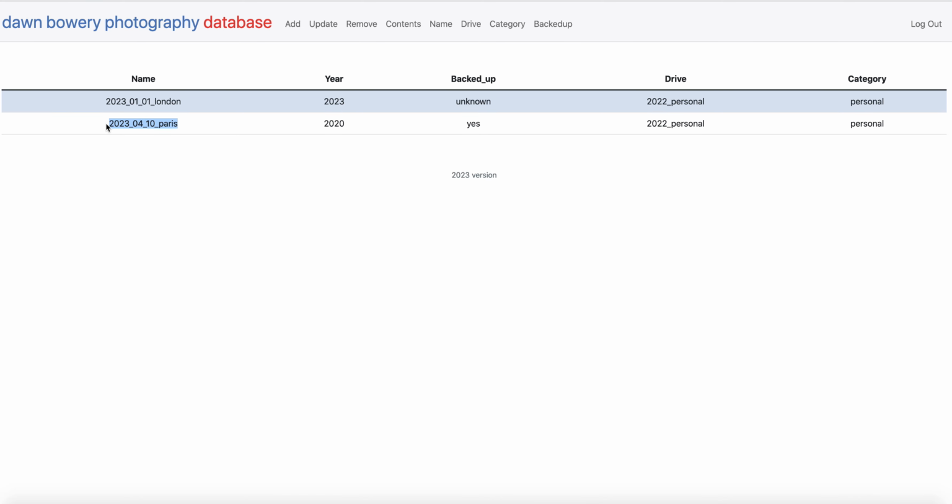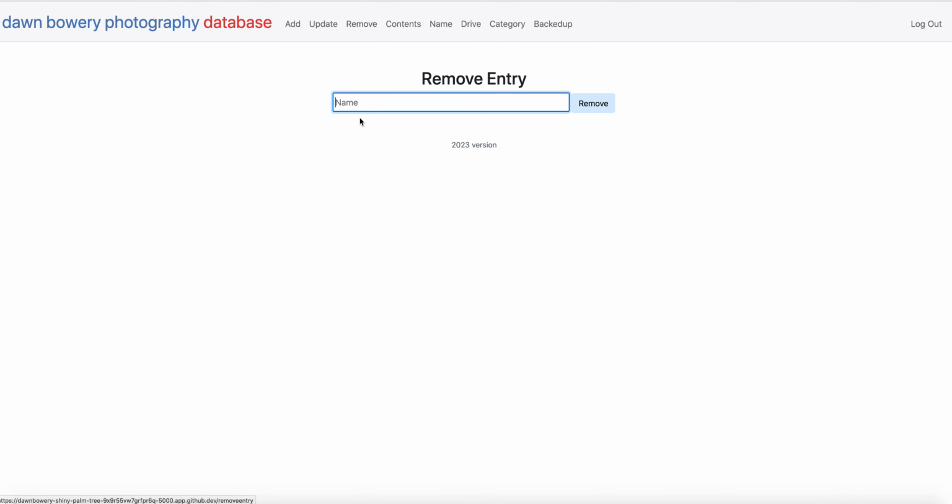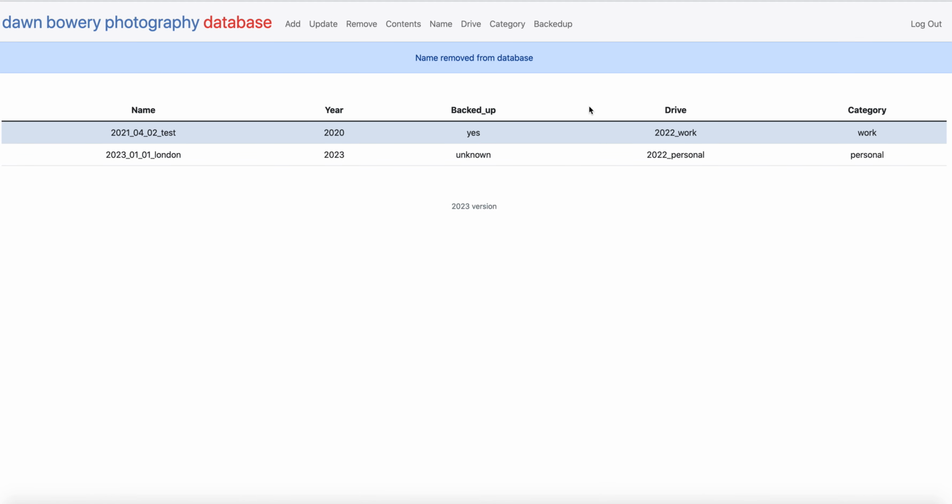If we now want to remove an entry, just go to the remove, enter the file, click remove, and there we see the name has been removed from the database. There is a message to tell us so, and the database is updated. So that's pretty much it.